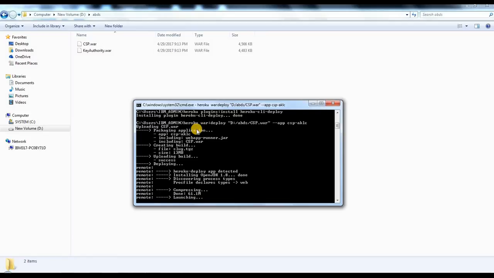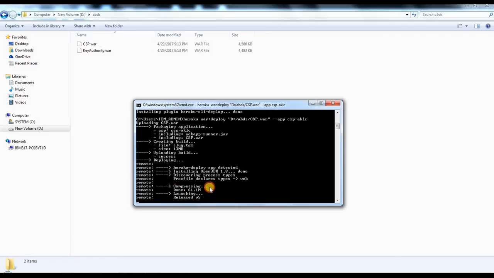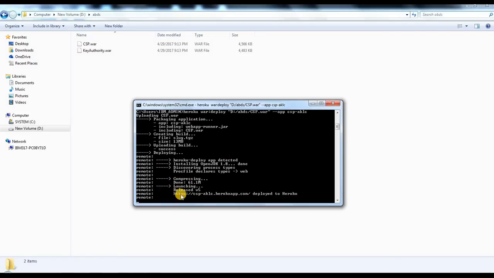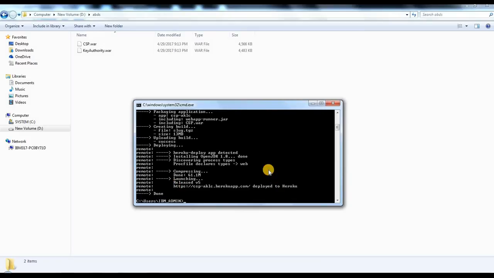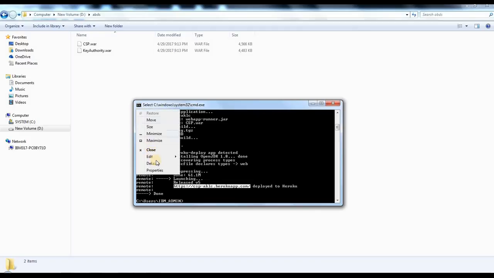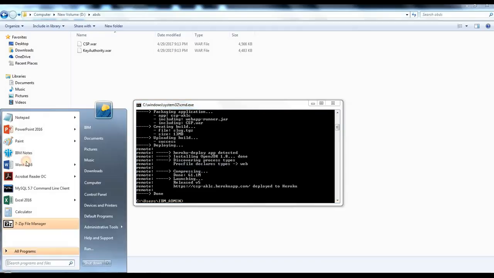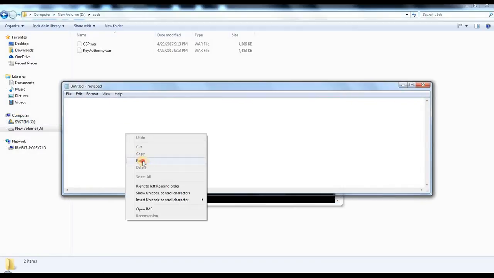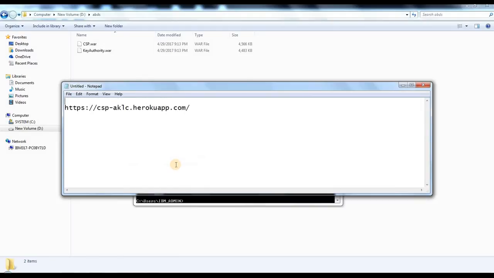You can see now it's been done. You are seeing a message called done, and it is also printing a URL where you can access your project on a live cloud. I'm going to copy it and paste it in a notepad for my reference. You can see CSP can be accessed at this particular live cloud URL.